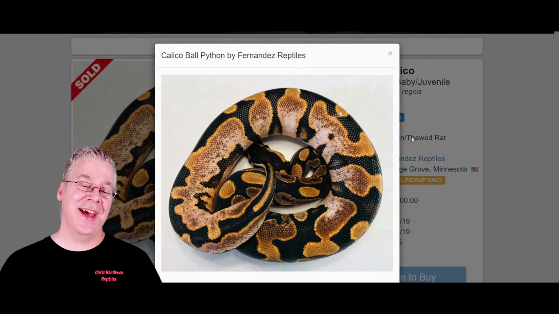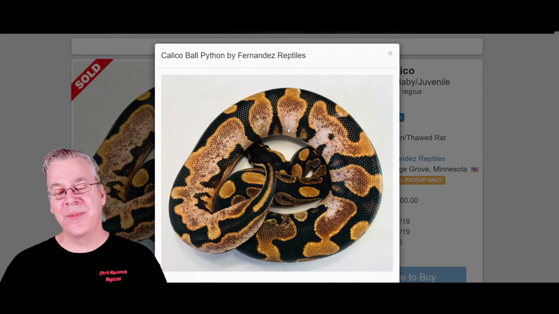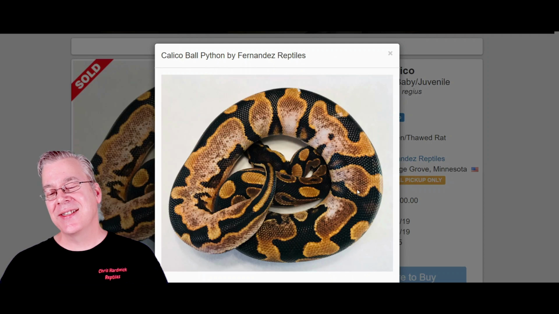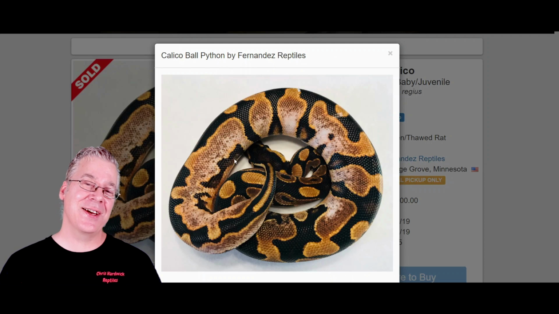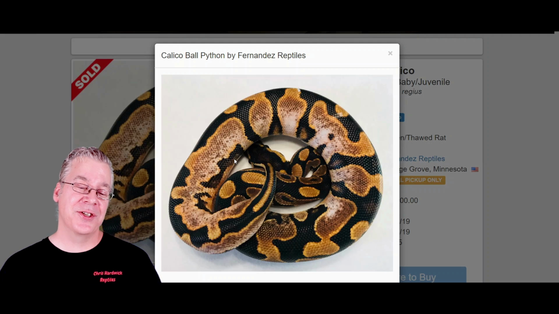So speaking of Calico, this is what a Calico looks like. And essentially what the Calico does is it really brings up a lot of white on the sides of the snake. A lot of people think that Calico is pretty much the same thing as sugar. It's pretty much interchangeable. Although I think I've seen more Calicos that have a higher amount of white than a lot of your sugars. Although I think some people would disagree.